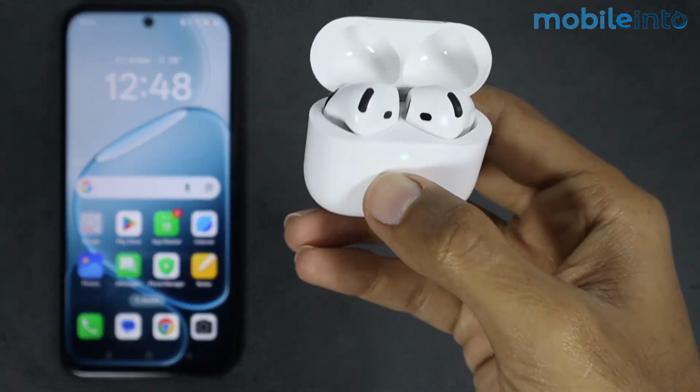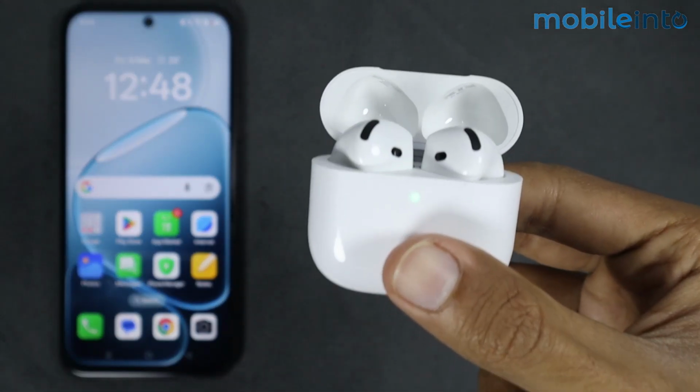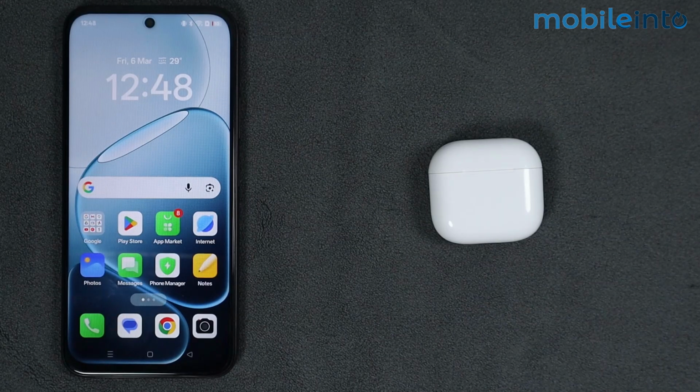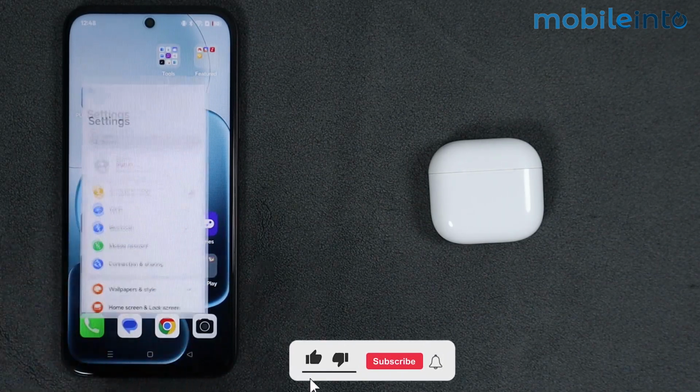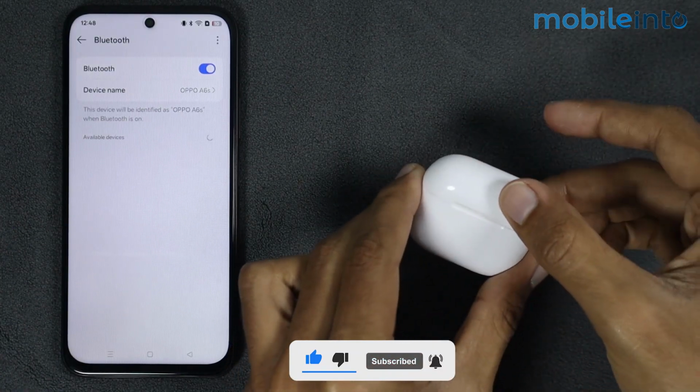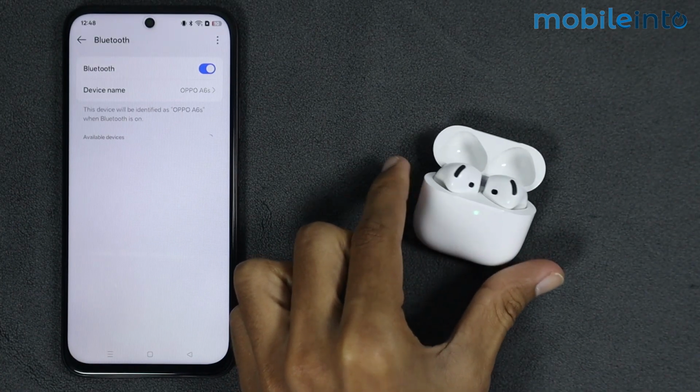In this video, I will show you how you can enable noise cancelling on your AirPods or your AirPods Pro with any Android phone. Now to do this, first of all, on your Android phone, just go to Settings, then open the Bluetooth settings.